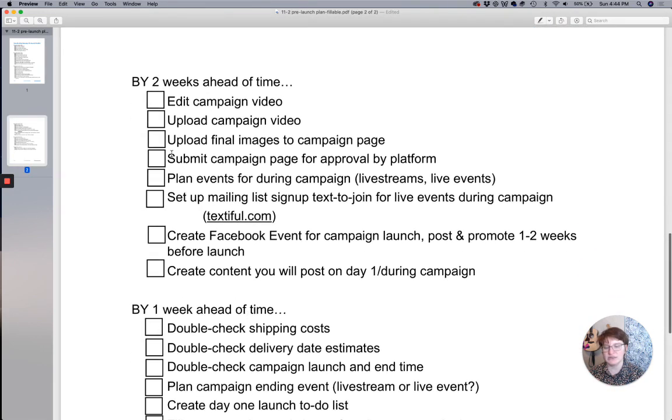By 2 weeks ahead of time, you've edited your campaign video and uploaded your campaign video. You uploaded final images to your campaign page, and you go ahead and submit that campaign page for approval by the platform. Sometimes this approval will go immediately. Sometimes it's going to take a little while to get that approval, so go ahead and submit that as early as you can. Plan events for during the campaign. Do you have live streams? Do you have live events that you want to plan? Go ahead and plan those.